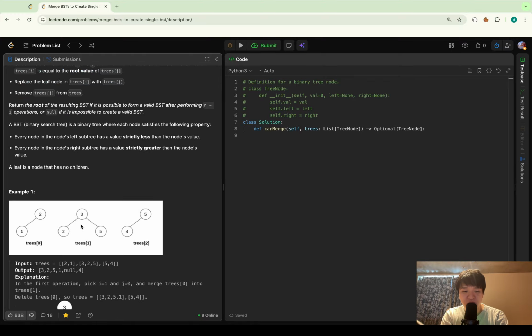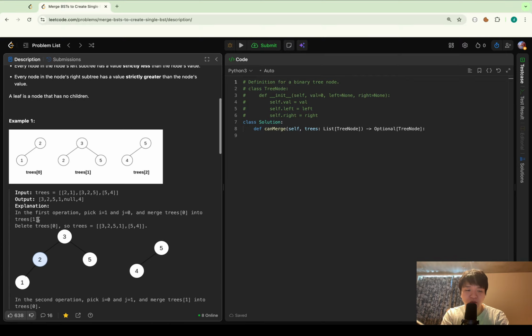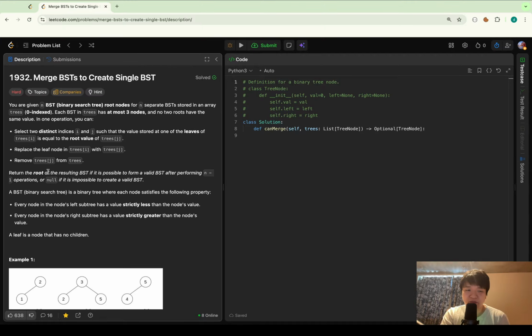Now, the leaf of trees 1, this one, node 2, has the same value as the root of tree 0. So what I can do is throw away this leaf node 2 and put this root node 2 from tree 0 here. And then it looks like this. So this node 2 comes from the root of tree 0, not the leaf node. So this is something I can do here.